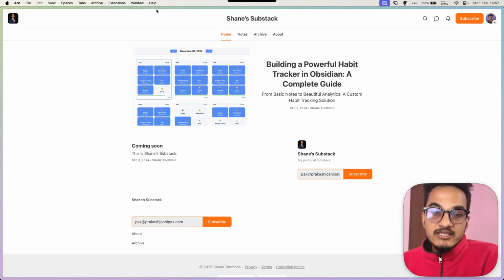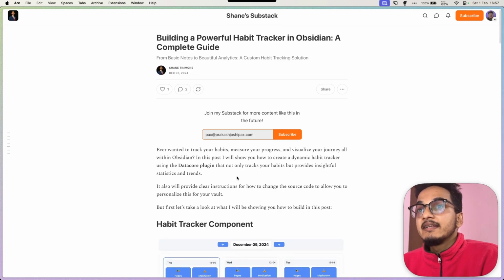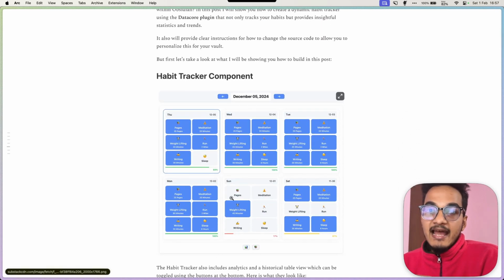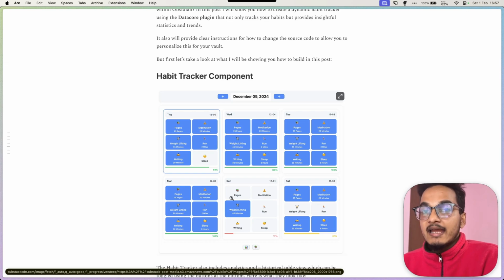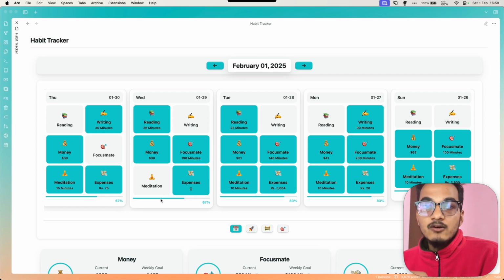But before that, I want to express my special thanks to the person who created this system. He is Saint Timons, and he created this system originally, and I improved upon it a lot and made some changes based on my own needs, like adding a weekly target, monthly target, and better layout, better view, that sort of thing. I will provide the link to this Substack article so that you can directly check it out from there. But now let's go on to setting up this habit tracker for ourselves.